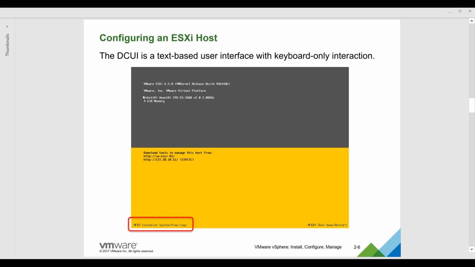You're going to see your CPU, your memory. It's going to tell you where you can go and download VMware tools to manage this host. Here it shows an IP address. Remember, it only uses your keyboard. You want to select F2 to customize the system or view logs, or F12 to shut down and restart. It's a low-level configuration and management interface, and it's accessible through the console of the server, basically where the host resides, and only used for initial base configuration.